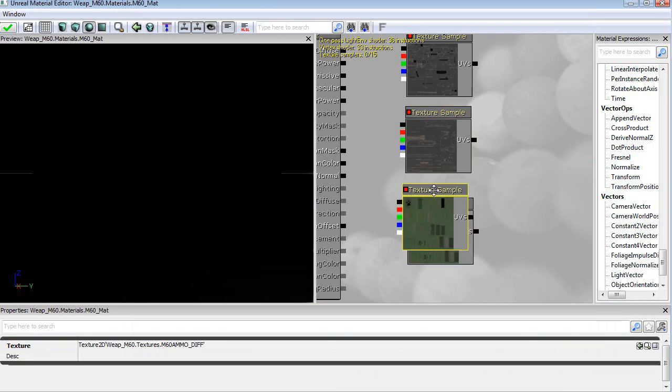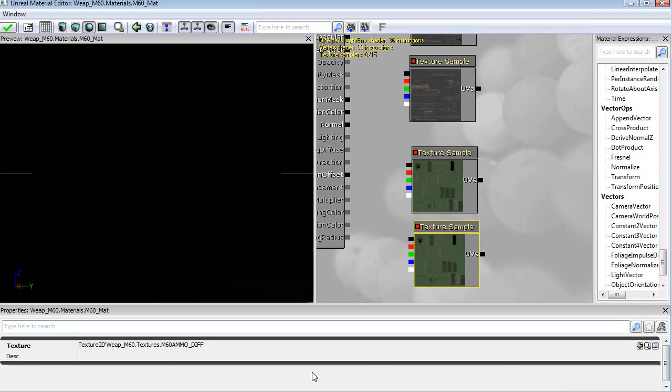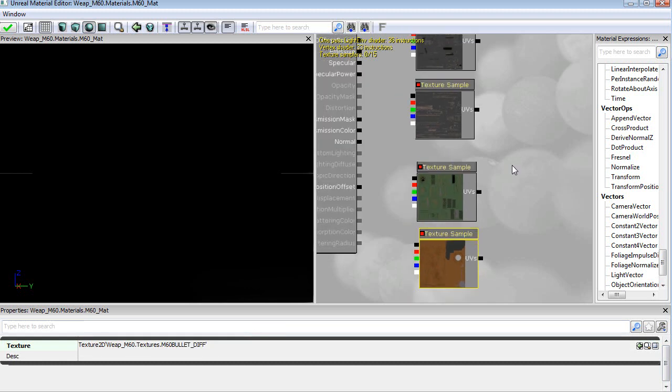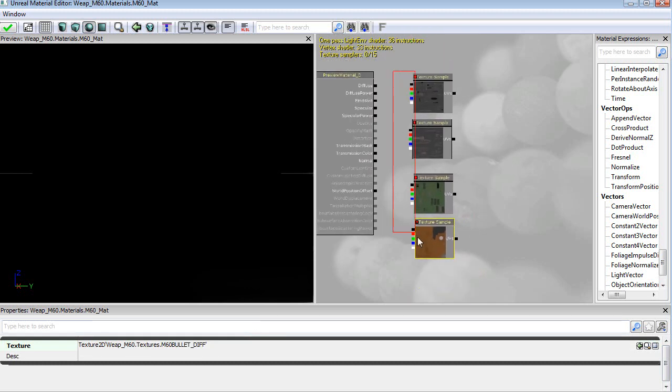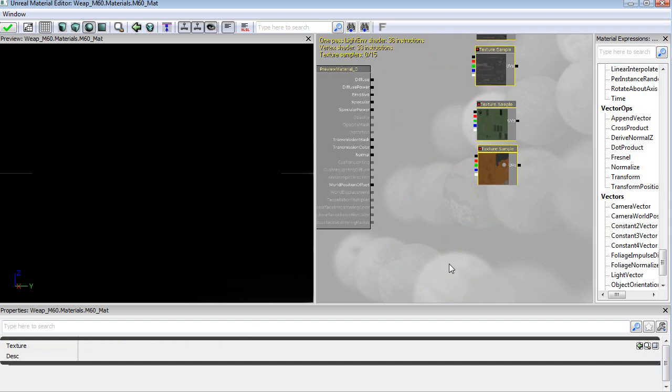And hopefully that didn't do it twice. It did do it twice, but that's okay. Drag that down, and then I can paste the name I put in the clipboard. Okay. Zoom out a little bit. Just going to move these over here. Now let's get our normals.